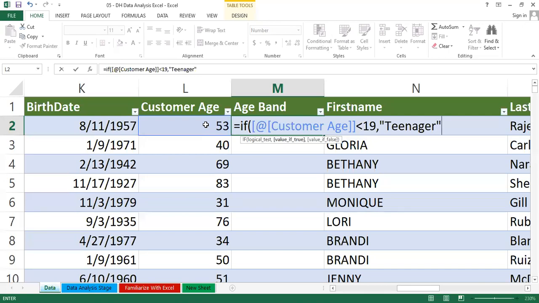Do you understand what I just did? This is the logical test. The logical test is if customer's age is less than 19. If the value is true, then the person is a teenager. But if it's false, what do we do? We'll now use another if statement again. So this is going to be more of a nested if.